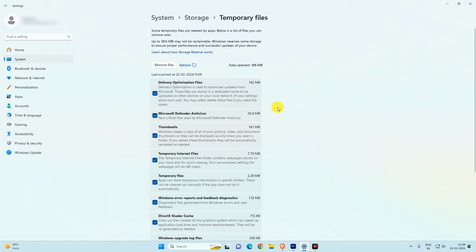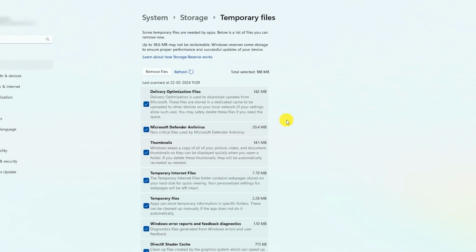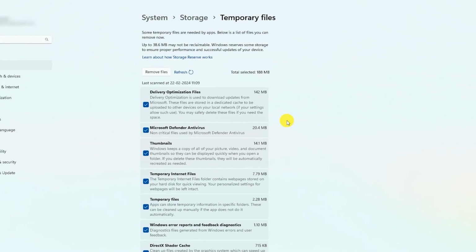In this video, I'm going to show you how to free up disk space on Windows 11. It's a very easy process. All you have to do is just follow the simple instructions given in this tutorial.